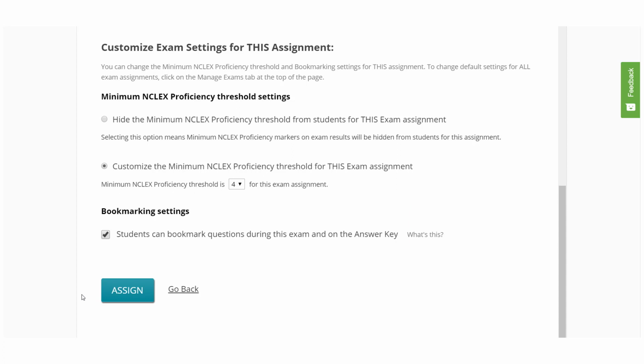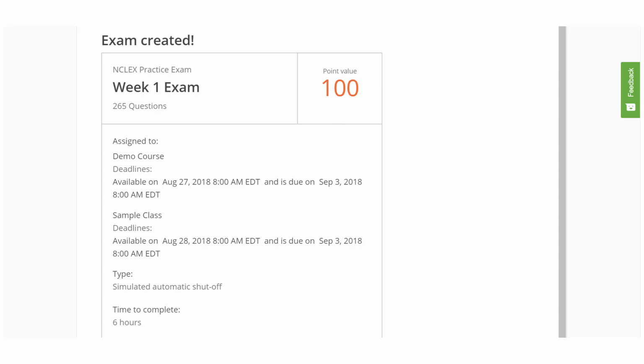Once you have set up the exam, click Assign, and then you'll see a page confirming the assignment.